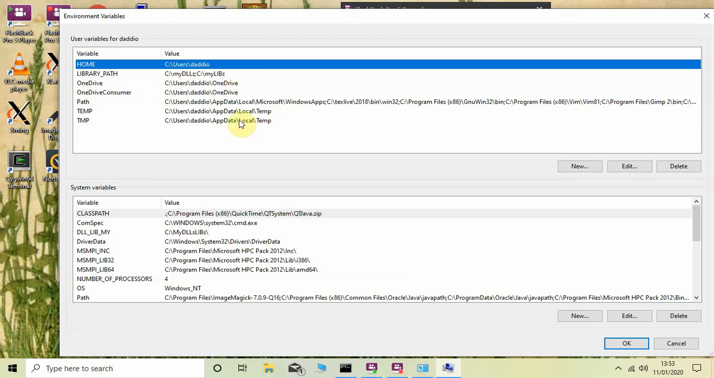We don't need these my DLLs and my libs in the path directory at all. We do need it in the library path. So once you've got that set and you link to any library that's living in my DLLs or my libs, the compiler, GCC or GFORTRAN or whatever, will find the libraries.